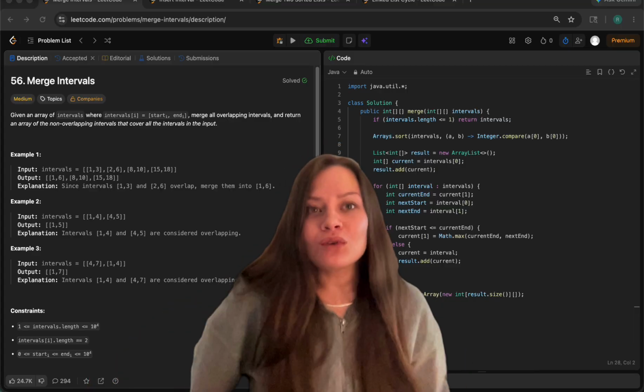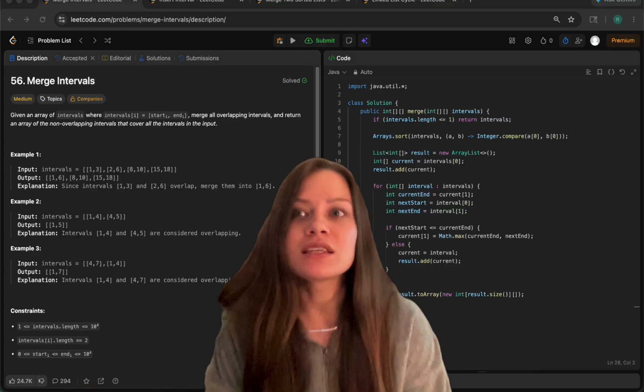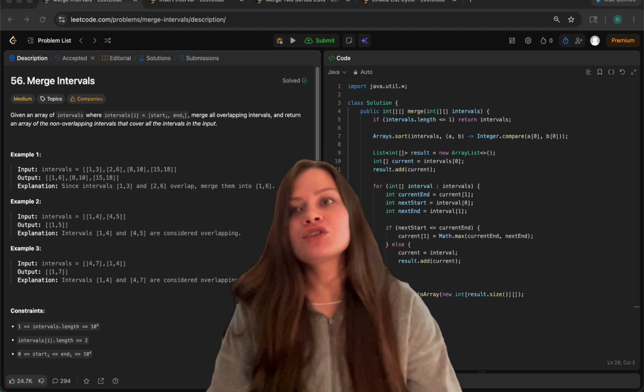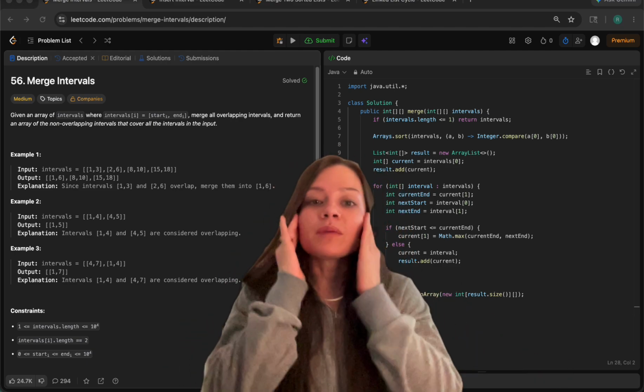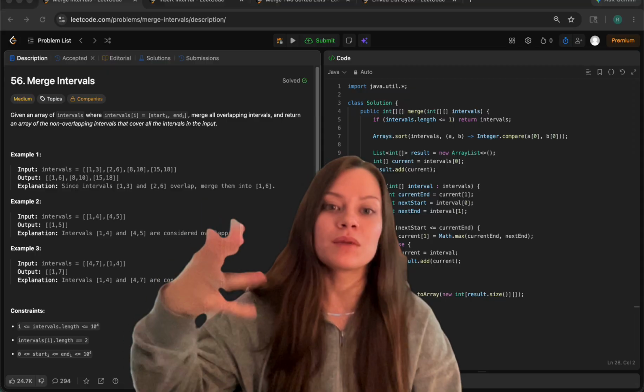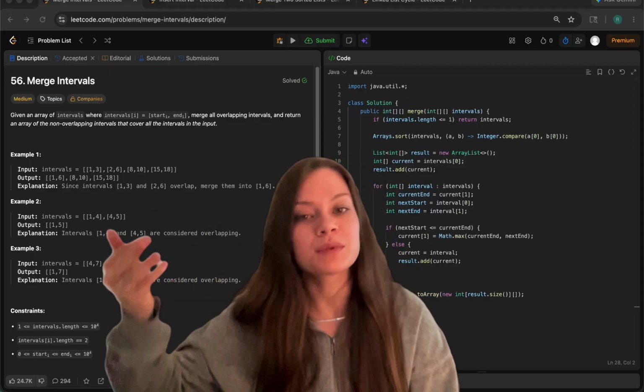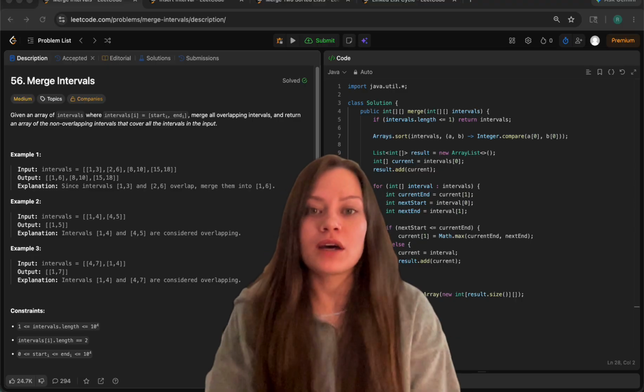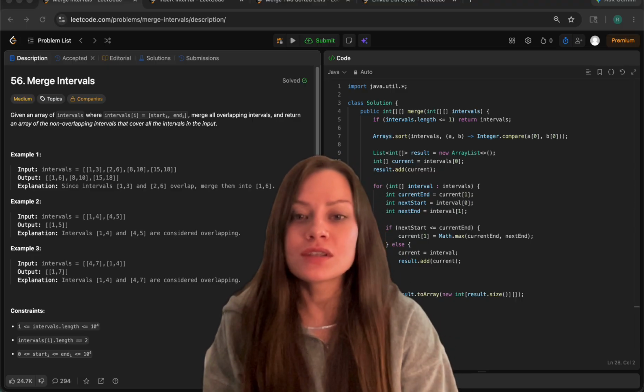But my goal is not just to memorize the code, it's to understand the patterns and the reasoning behind what's actually happening. So I'm going to explain these from the perspective of someone translating them into a JavaScript mindset, because I still don't fully understand how Java works. So without further ado, let's get into the first problem, which is merge intervals.